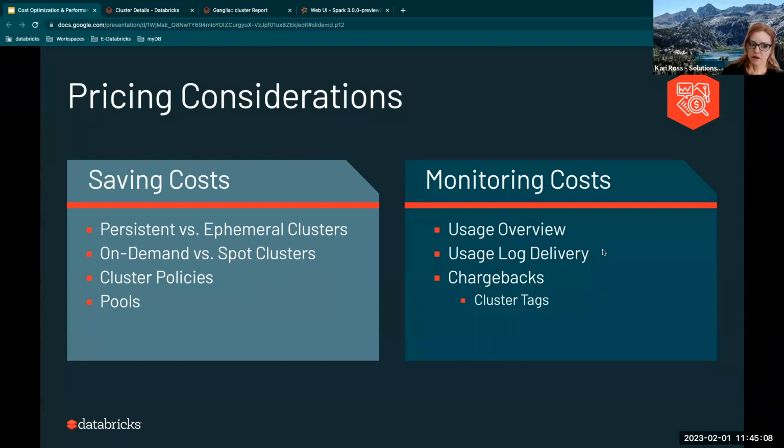The monitoring of costs is, you can look at your usage overview. We have abilities to do log delivery and that chargeback with cluster tags. And our future roadmap for the monitoring of your costs, once customers are moving over to using Unity Catalog, we have what's called system logs.